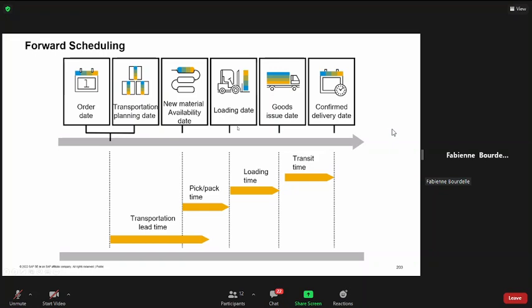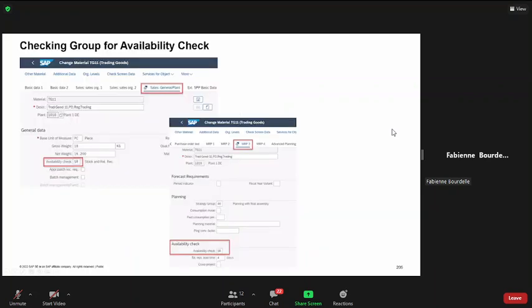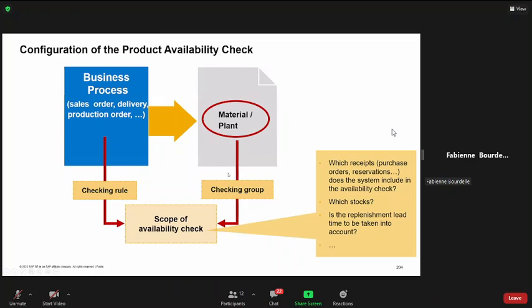Okay. Let's come back to this scheduling thing. Configuration of a product availability check. I would like to show you very quickly how to configure this and how it works. So let's have a look. First of all, this is a slide, and leaving the slide, I will go into the system and show you, using this material, how to maintain the availability check group, the checking group, depending on the material.